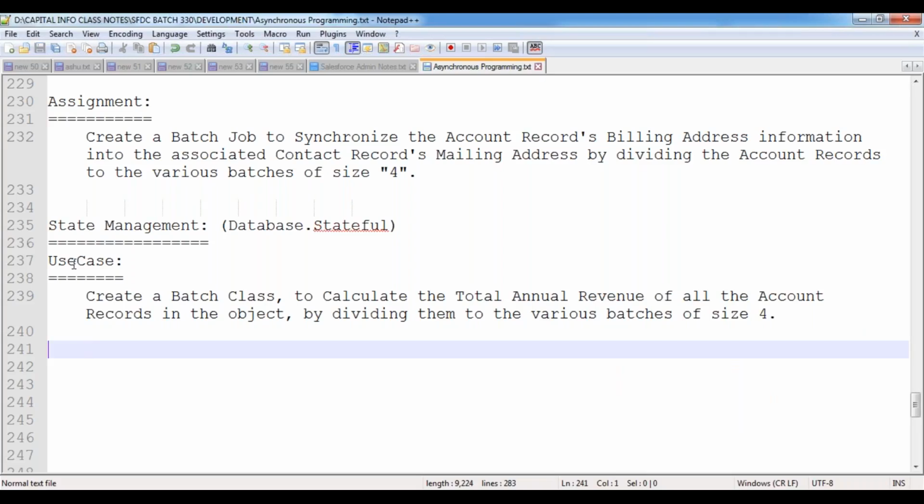I want to collect all the account records available inside my account object. I want to divide them into various small batches, and then collect each and every batch's total revenue value and make it a total sum. Then how can we implement this functionality? Now let me show you practically.